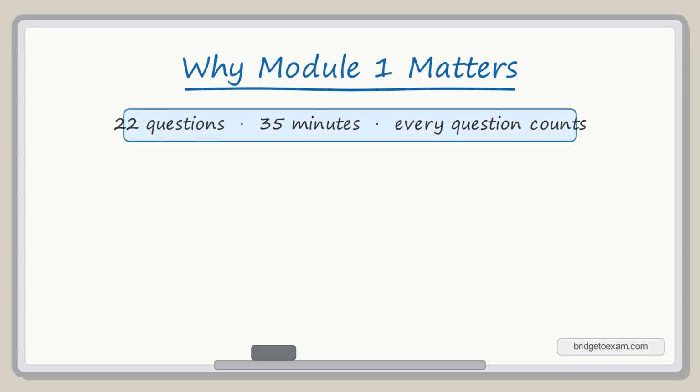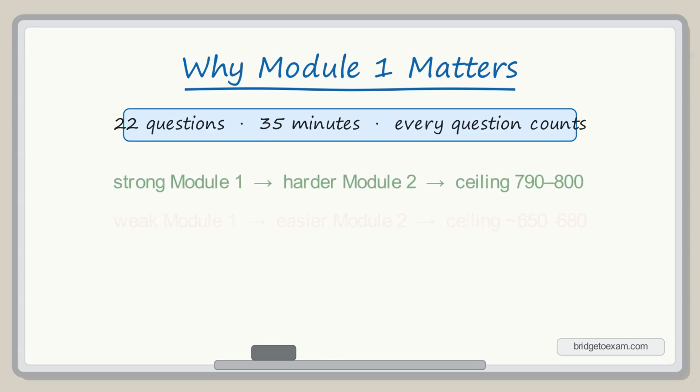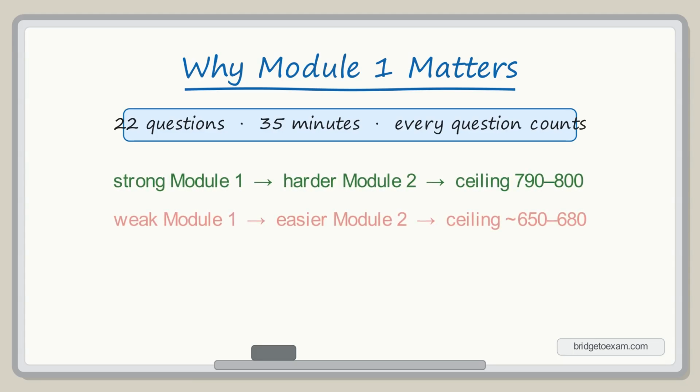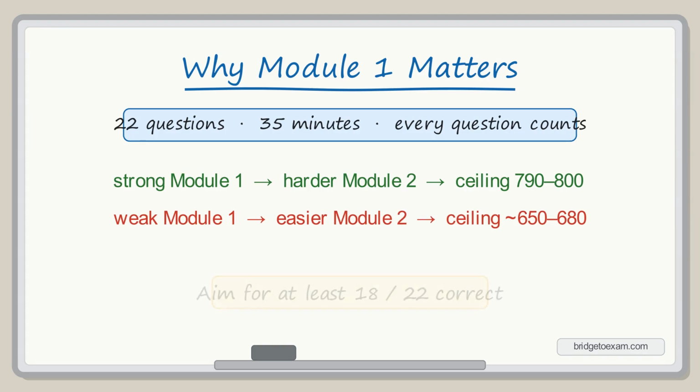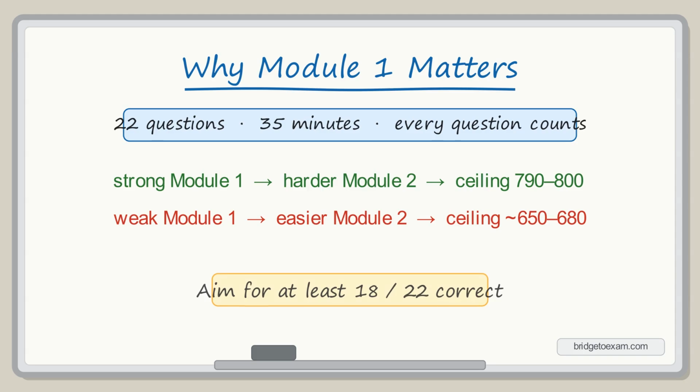It has 22 questions in 35 minutes, and your performance here routes you to Module 2. A strong Module 1 unlocks a harder Module 2 and a score ceiling near 800. A weak one sends you to an easier Module 2, capping the ceiling around 650 to 680. So aim for at least 18 out of 22, and don't rush the easy questions.